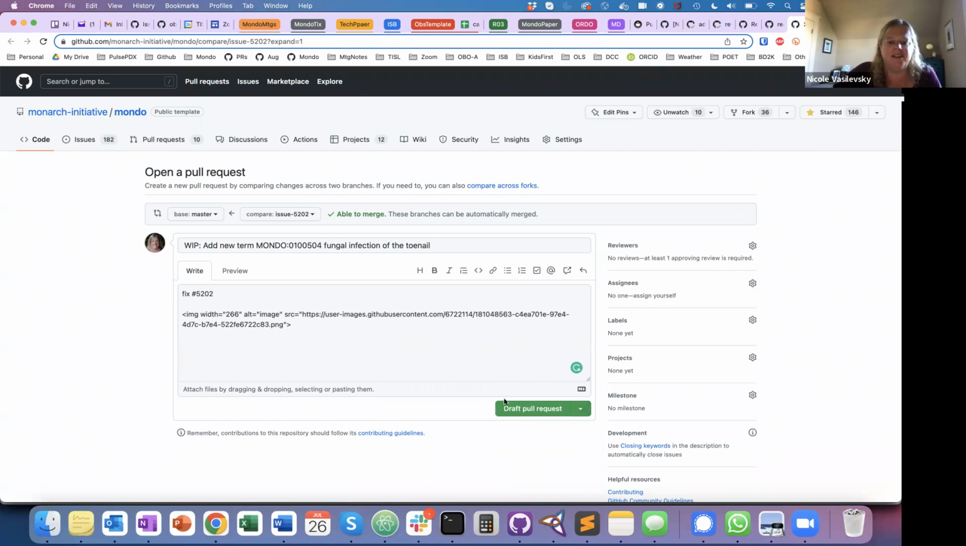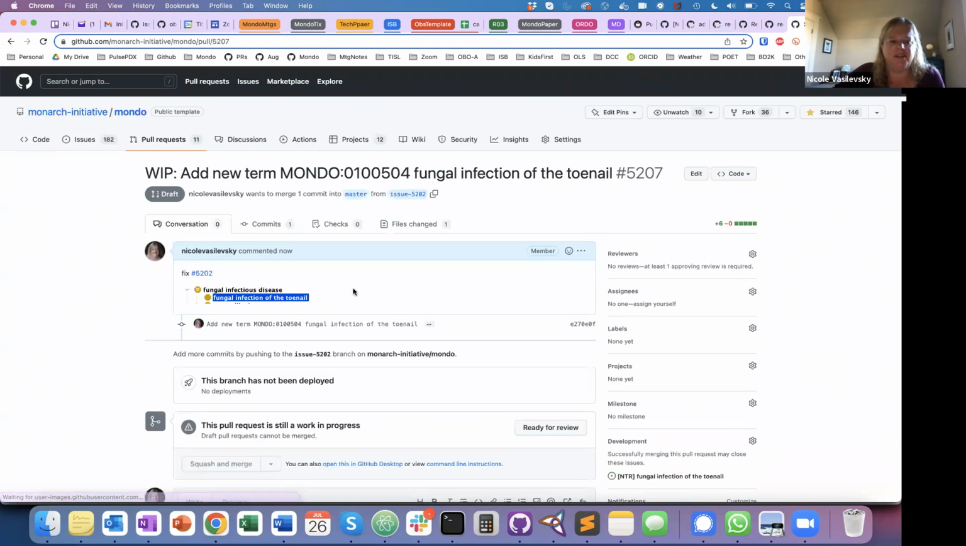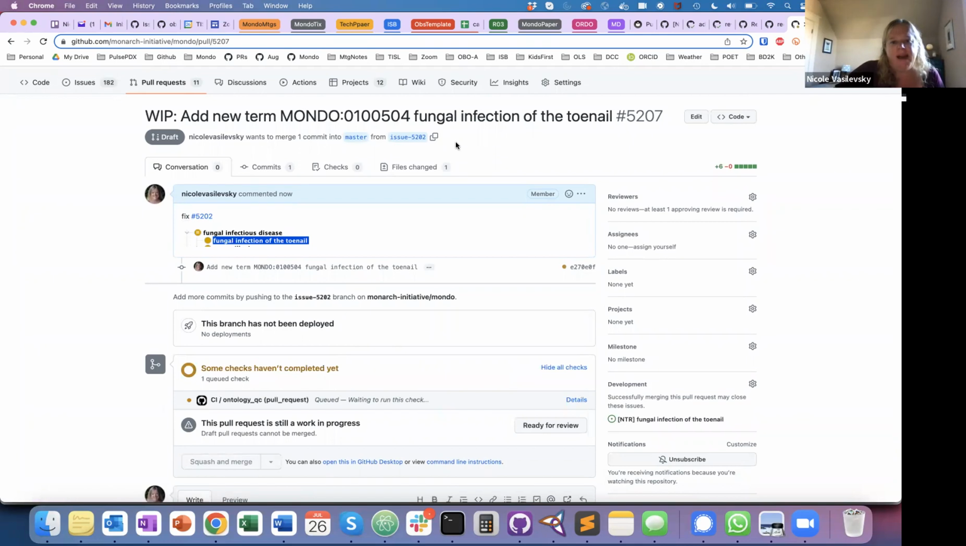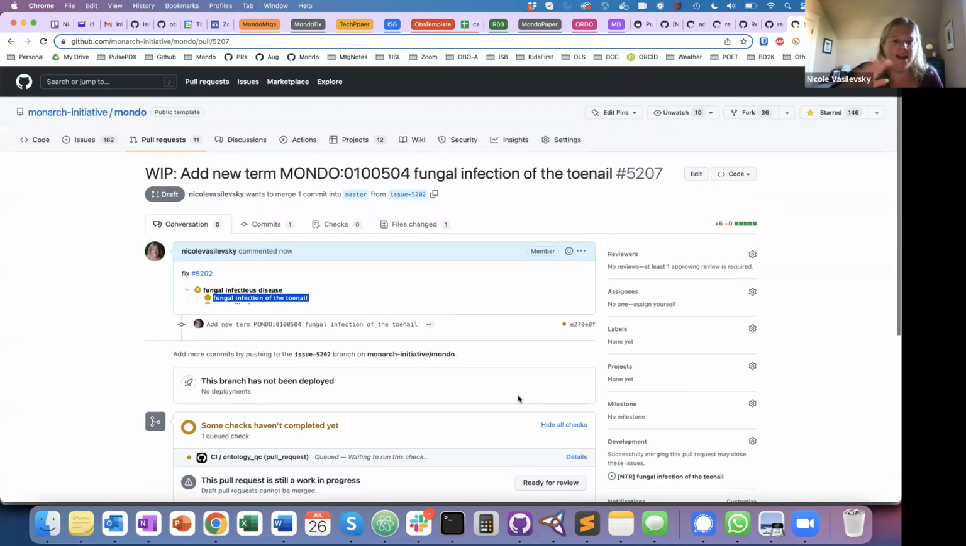So I can just create a draft so that someone doesn't come in and try to review this and say, why did you only add the label without a definition and everything is missing? And that's how I'll know for myself too, that this is a draft pull request. And then I can go back to this branch and edit it more. And then once it's done, I can say ready for review, and then it'll convert to an actual ticket, and then it can be reviewed and merged in.